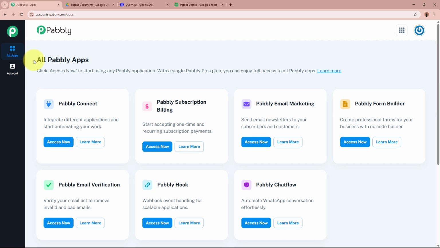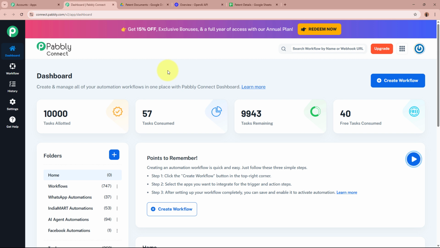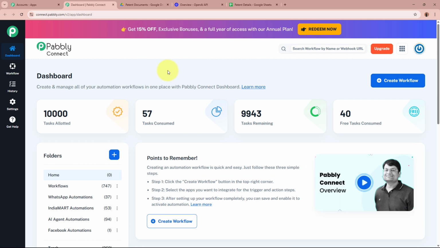After signing in, you can see the All Pavli apps window in front of you, in which you can see all the applications that Pavli provides, from which we are going to select Pavli Connect by clicking on this Access Now button right over here. Then Pavli Connect's dashboard is going to appear in front of you. In order to start an automation process in Pavli Connect, we need to create a workflow.